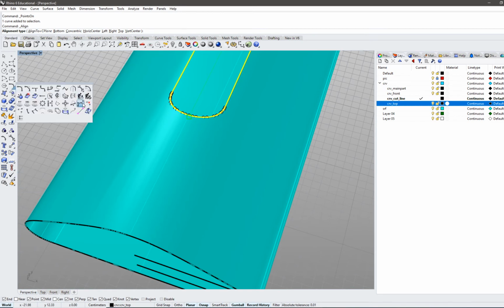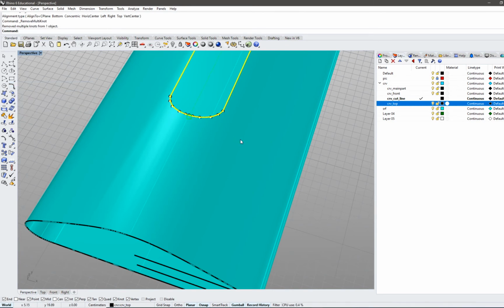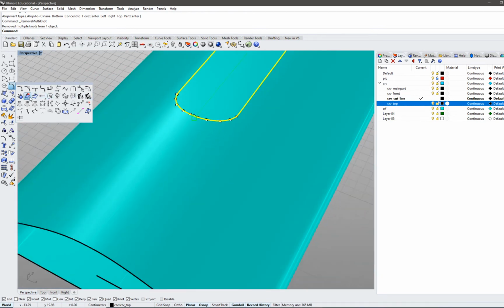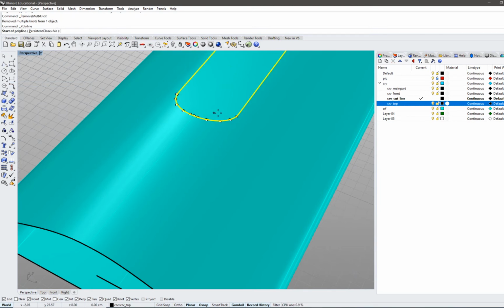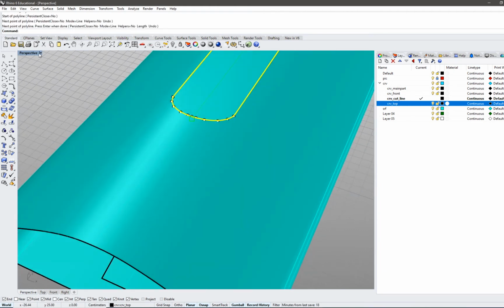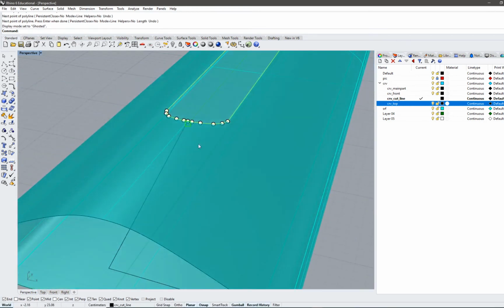I think it's, where is it? Remove multiple nodes from surface. I don't think it's it. Okay, it's it. It's actually this guy. Remove multiple nodes from curve. So now, basically, I would now draw a line to here. Actually, we don't need it, but never mind.